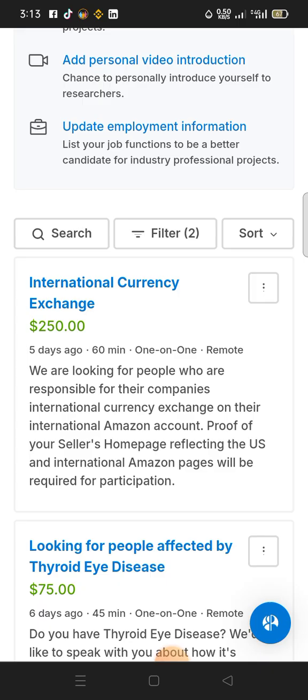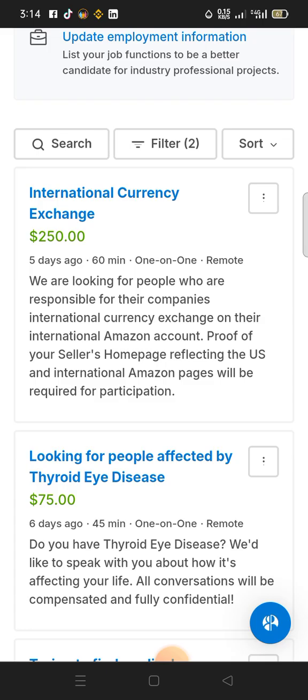You can apply as many as you can, because if you apply for one then wait for verification from the researcher or recruiter, it might take time. So you apply for even 5 tasks or 5 jobs. You just apply as many as you can at that particular time, according to what you got under your jobs that specific day. You can see right here, this one was posted like 5 days ago, 60 minutes one-on-one, then also remote. So you can do it remote or one-on-one.